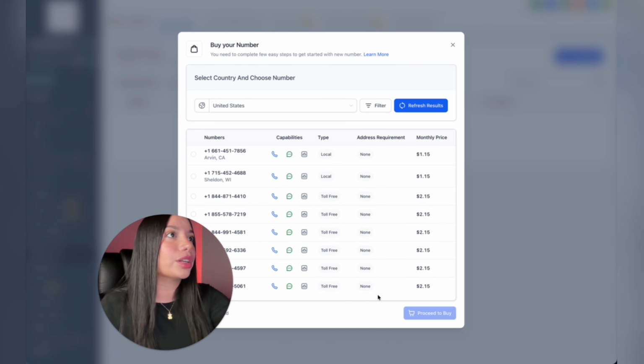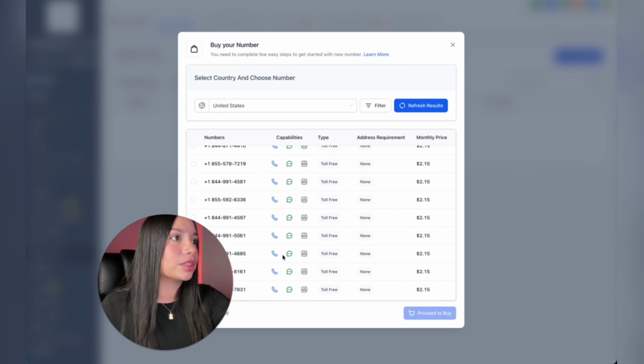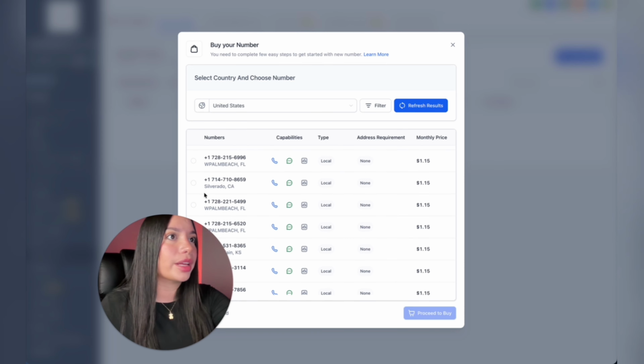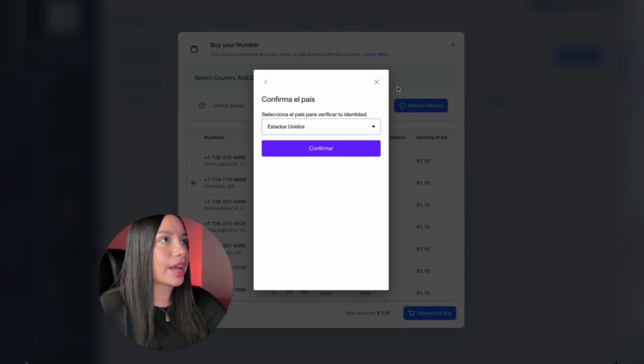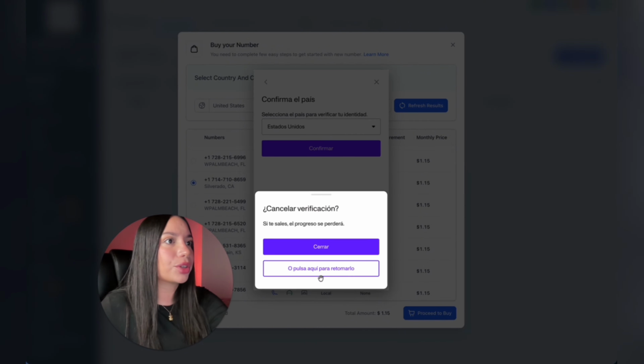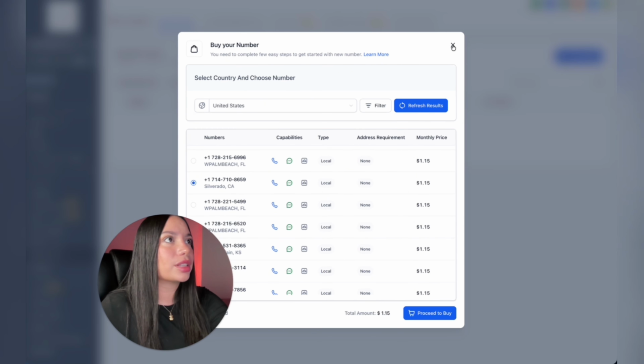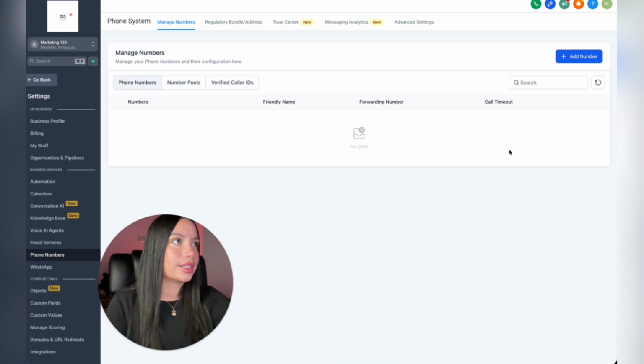So here is where you purchase the number. I'm going to just do a quick example and see if I can purchase, for example, this local one. Proceed to buy. Now, once you click on proceed to buy, it's going to ask you to verify your identity, etc. And after you purchase the number, you will see it come up here on this section.